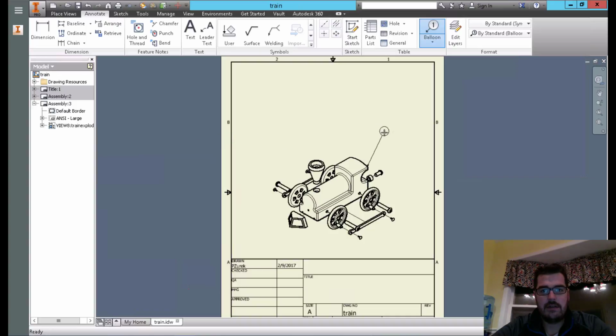And as you'll see here, as I start to select parts, I can start placing these balloons in. So I want to make sure I select one of each part. Click on a wheel, click again to drop the balloon, and hit continue. And you can do this with almost everything. Again, make sure that all of them are selected.